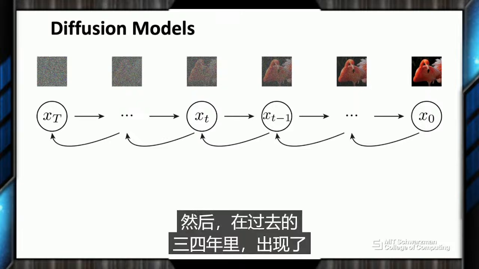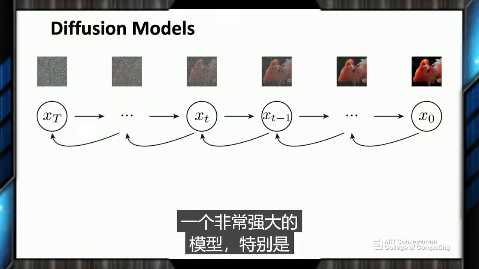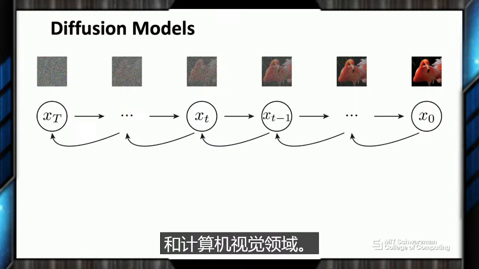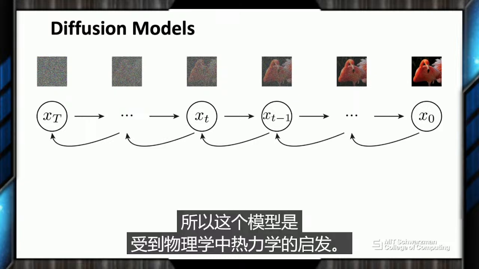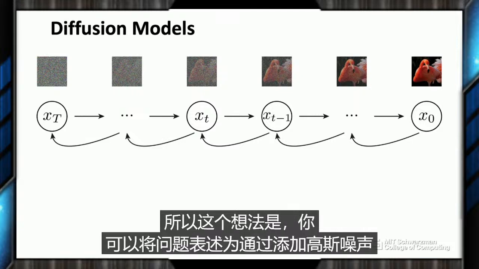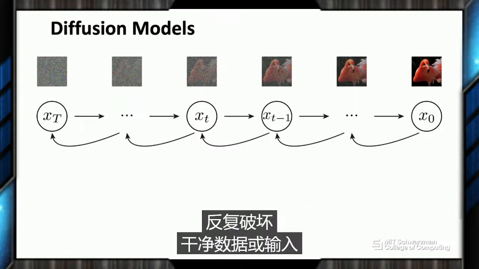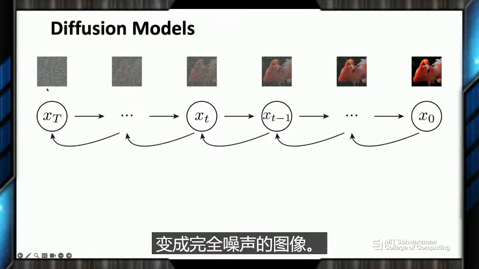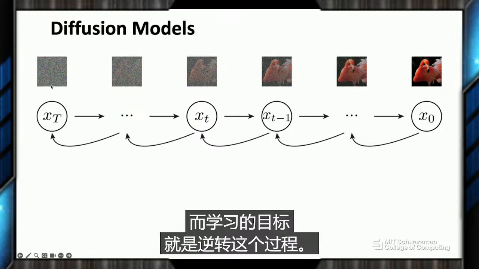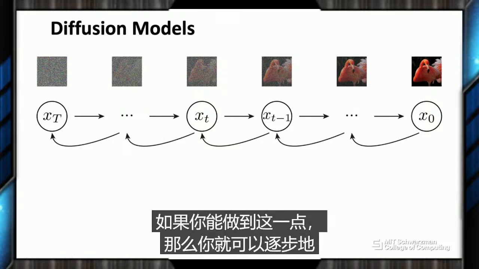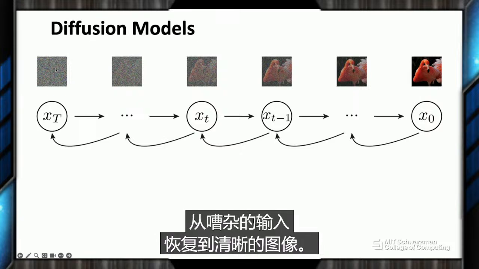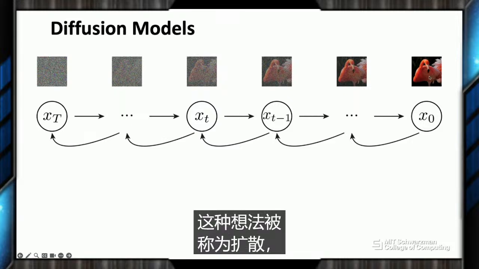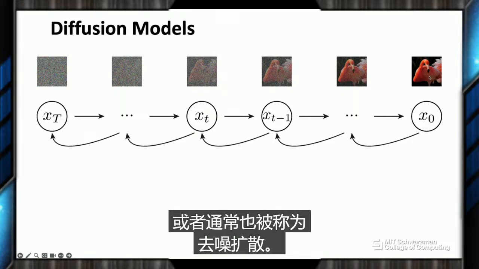Then, over the last 3 or 4 years, there is a very powerful model emerging, especially in the context of image generation and in computer vision. So this model was motivated by thermodynamics in physics. So the idea is that you can formulate a problem as repeatedly corrupting the clean data or input image by adding Gaussian noise, and then you can progressively turn it into a fully noisy image. And then the goal of learning is to reverse this process. And if you can do that, then you can progressively go from a noisy input back to the clean image. And this idea is called diffusion, or it is often also called denoising diffusion.